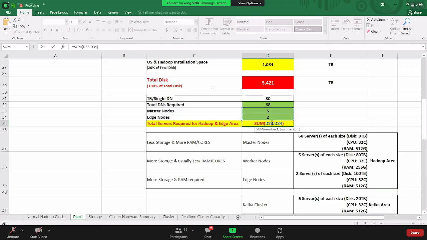So why are we calculating master nodes separately? Edge node is separate because it is a separate cluster, which means it is not counted in HDFS. But for masters also, anyhow it won't be considered, so masters are not counted in storage. Yes, sir, got it. Masters are required, right?